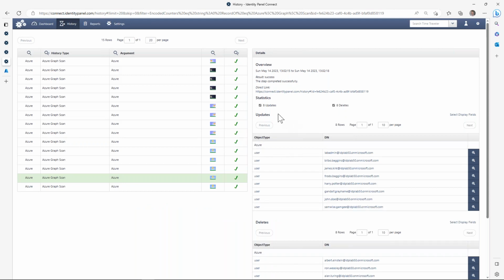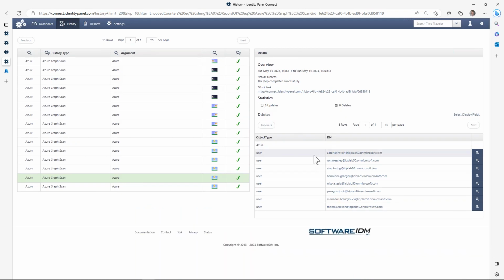If I'd like to focus more on the deletes, I could just hide that. And there we see something that went on at that time. And I might well want to click through some of these and analyze what's going on.